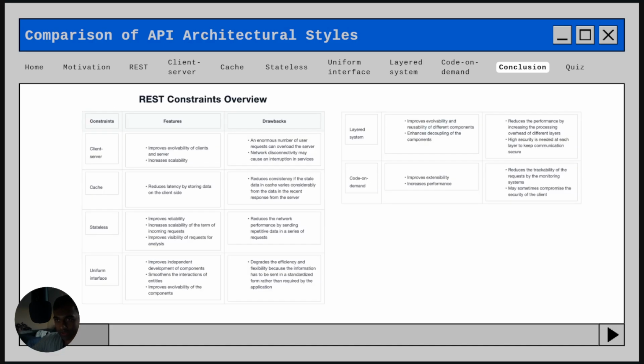So here's an overview of all of our constraints. So we have our client server. The features are it improves the evolvability of clients and server. It increases scalability, but the drawback is an enormous number of user requests can overload the server. Network disconnectivity may cause an interruption in our service. We also have a cache. This reduces latency by storing data on the client side, but the drawback is it reduces consistency if stale data in the cache varies considerably from data in the recent responses from the server.